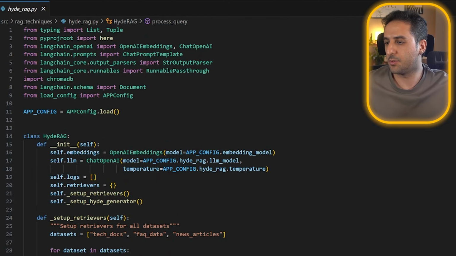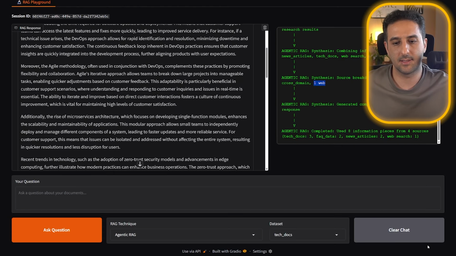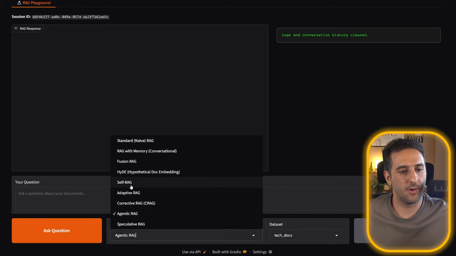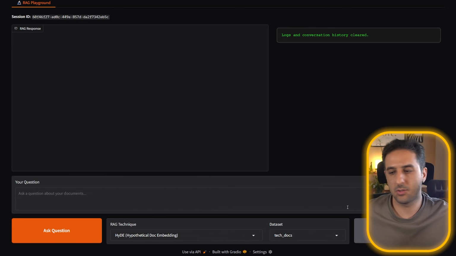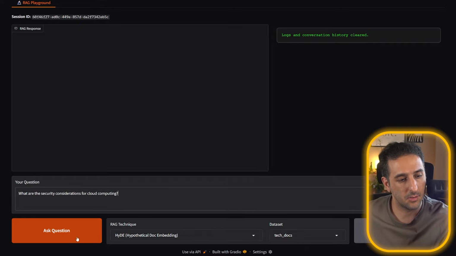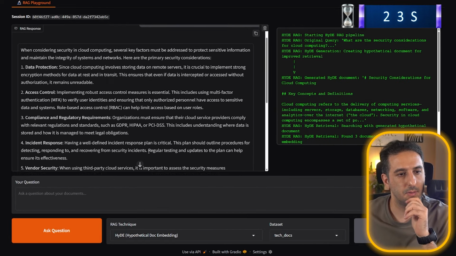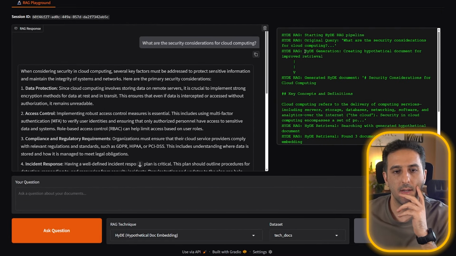Let's jump to our chatbot and let's test this final strategy. So let's choose it and let's ask our first question. So for the first question, I want to ask, what are the security considerations for cloud computing? All right, so we got the response, but let's go through the logs and let's see what happened.